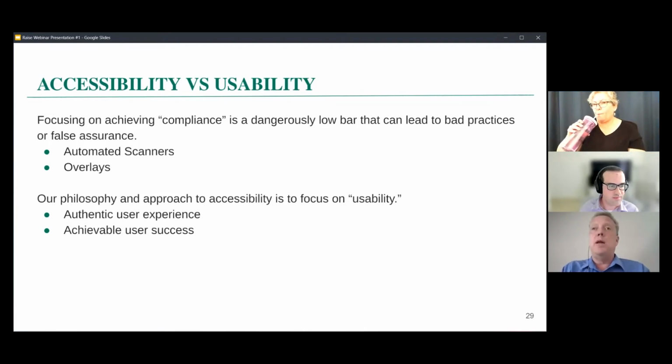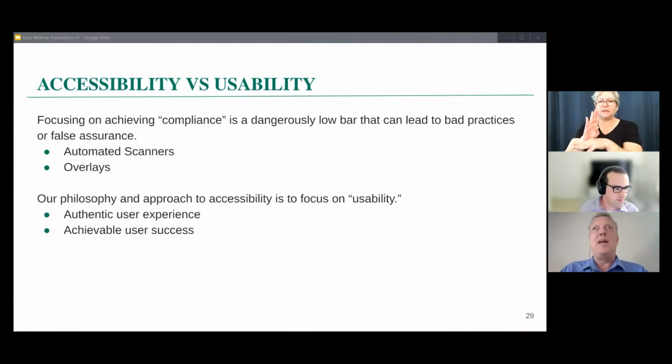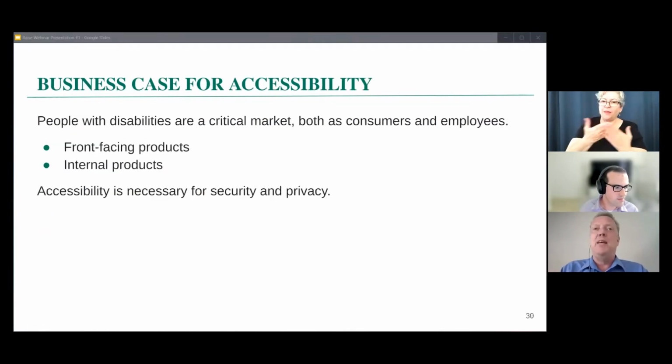Good. And I want to talk a little bit now about the business case for accessibility, right? Not only is it the right thing to do and there are legal issues, but people with disabilities are a critical market, both as consumers and employees. There are over 1 billion people with disabilities across the world. That's a huge market no one wants to miss. I believe it's 1 in 4 people in the United States have a disability. People with disabilities have $500 billion in disposable income. I'm still looking for mine. I'm not sure where my part of that $500 billion is, but I've got it somewhere.